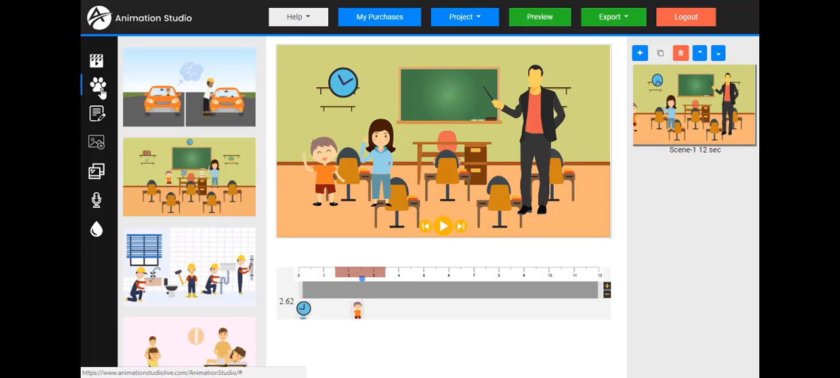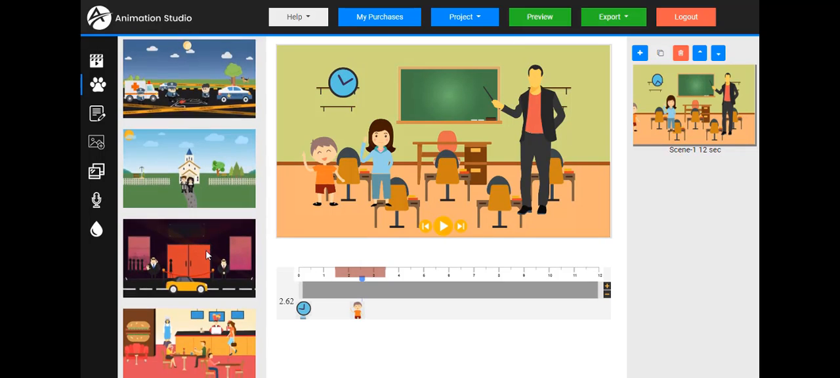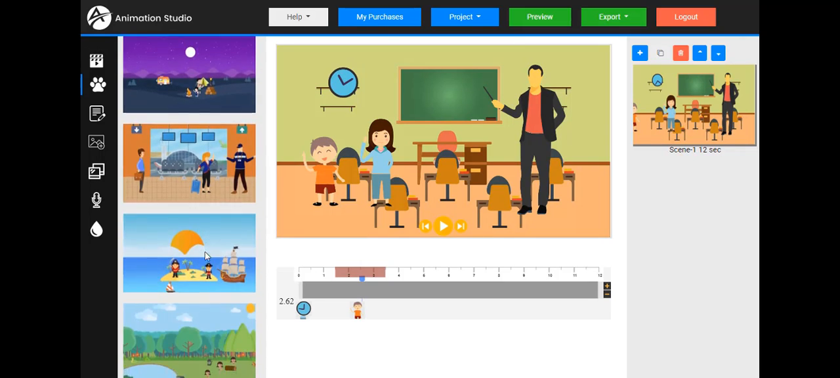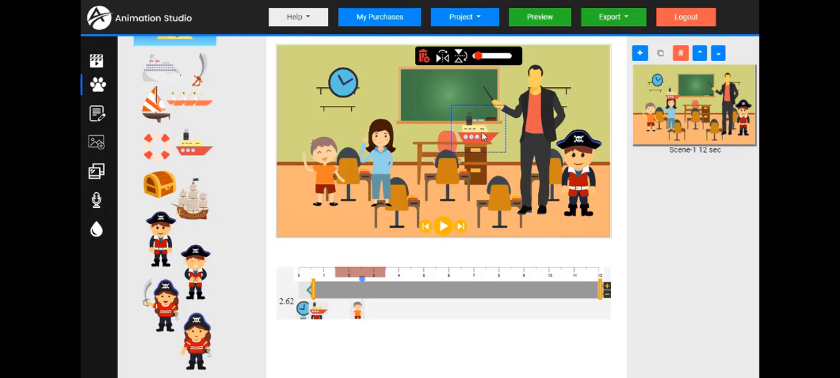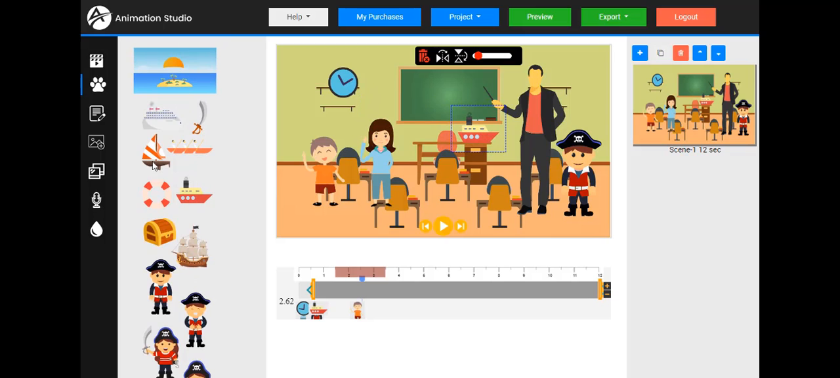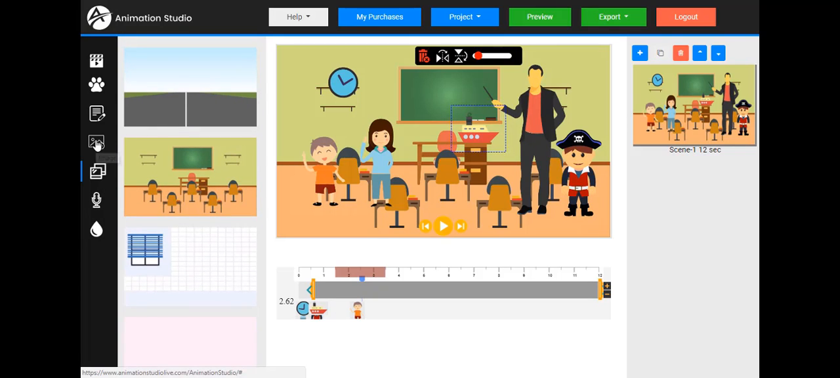You can mix and match. Come back in, for example, come in here. Add a pirate boat. We can match all these. There's also a special section just for backgrounds and an upload option. So we could upload an image, transparent PNG, background, logo, anything extra that we want to add to our scene.